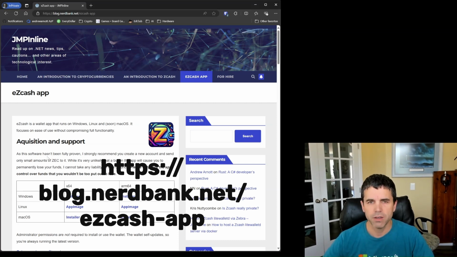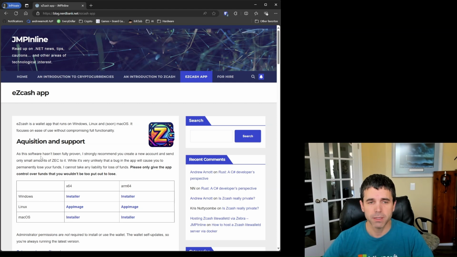An Android version will be available publicly in the next few weeks, and the iPhone version will be out shortly thereafter. So let's start with installing. We have ARM64 and x64 support for all operating systems. I have an x64 Windows machine, so I'll get that installer.